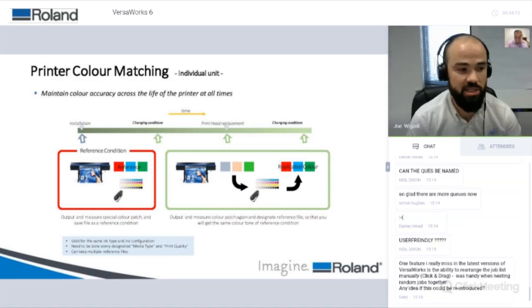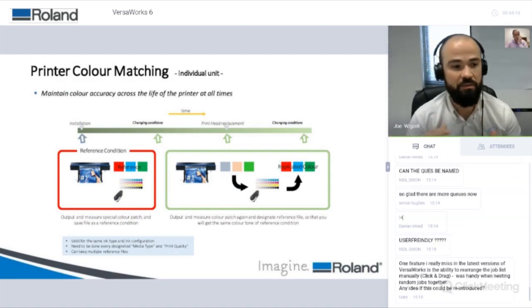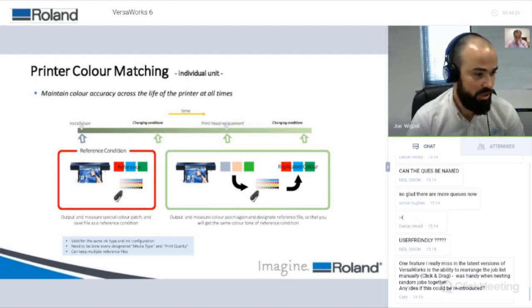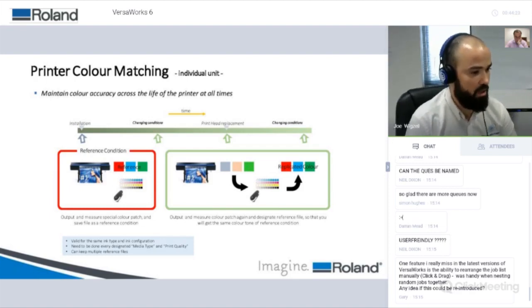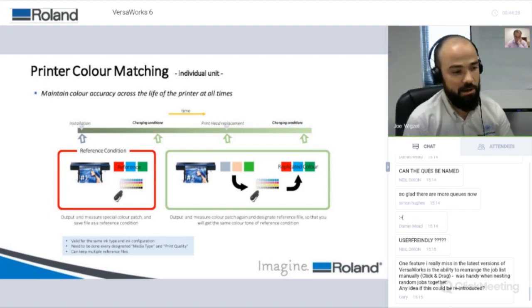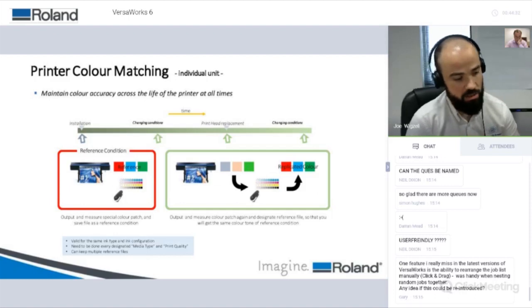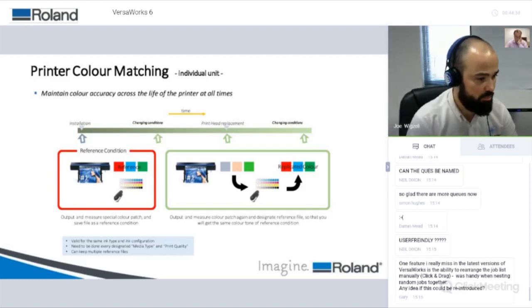Another new feature is printer color matching. There are two different parts to this: an individual unit, or multiple unit matching. With an individual unit, as you can see on the screen, what we're trying to do is maintain color accuracy across the life of the printer at all times. So as you get your new machine and it's all set up, you can print a reference chart which you can measure the output from.